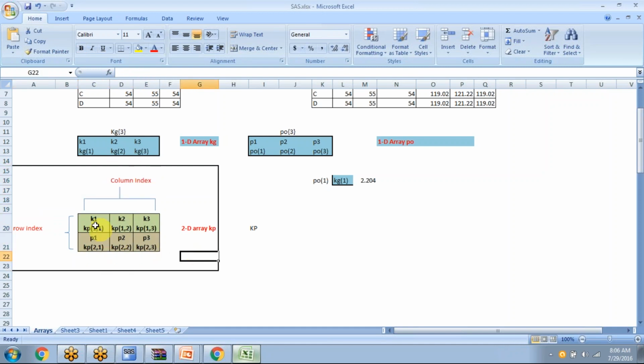Now think of a matrix 1, 2, 3. Go back to your school days and think of a matrix. Let me put 5 here and 6 here. So which matrix is it? It's a 2 by 3 matrix, right? 2 rows, 3 columns.